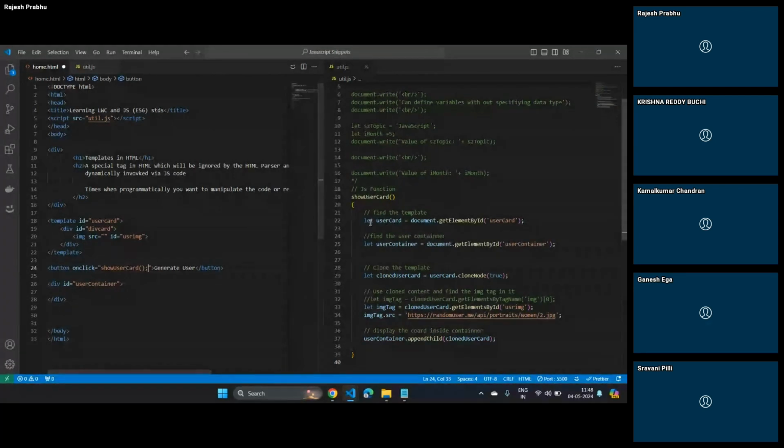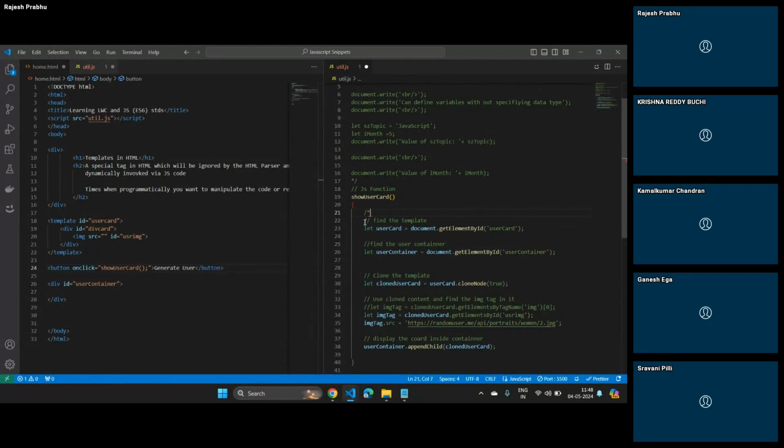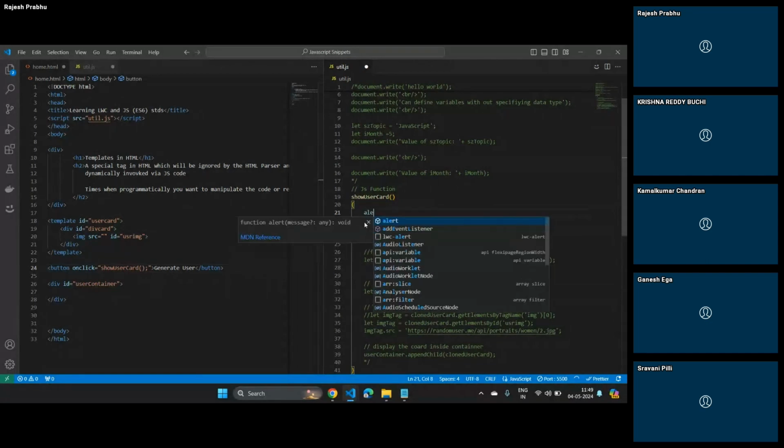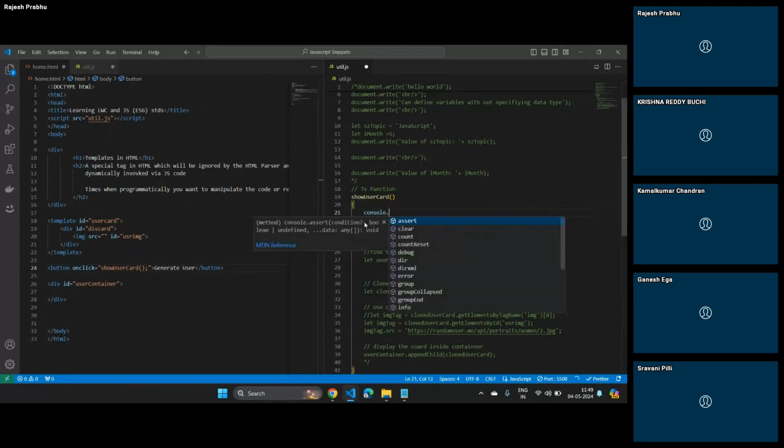That's okay. Let's do this. We'll try for 2 minutes, otherwise we can just skip to the other one because we are not here to troubleshoot. Our focus is on LWC, right? But we got the idea of templates, isn't it? So that's important. So what I'll do is I'll just simply put console.log.